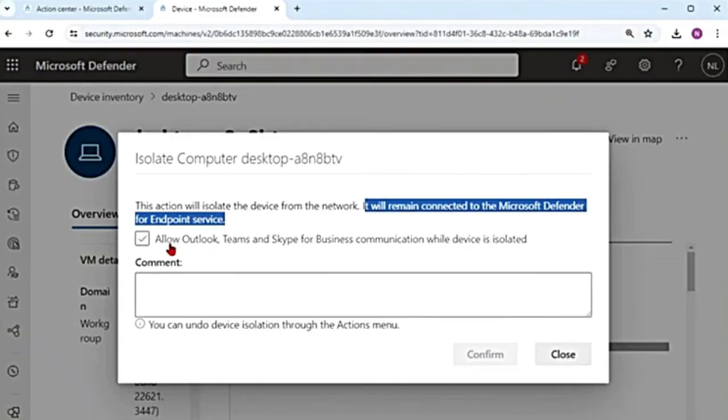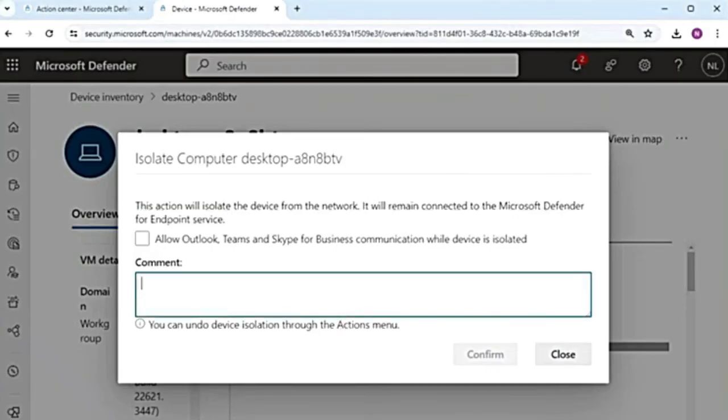There is another option which says allow Outlook, Teams and Skype for Business communication while device is isolated. So you can check this if you want the user to still be able to use Outlook, Teams and Skype, and then add a comment here and then say confirm. I don't want to isolate the device, so I'm not going to do it, but that is how you perform isolation, and then again close.